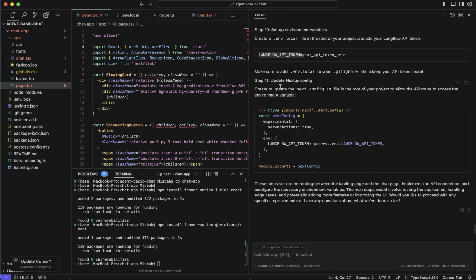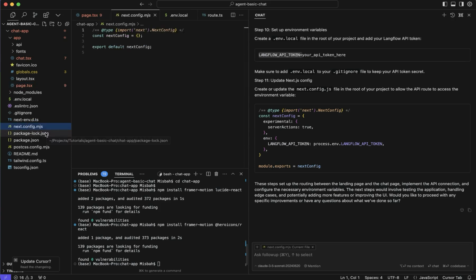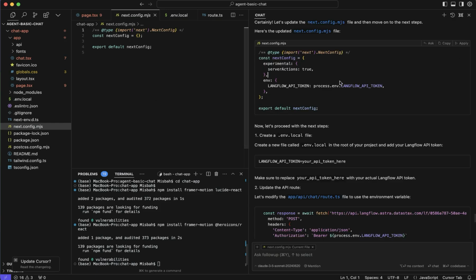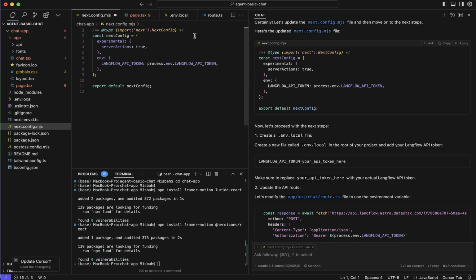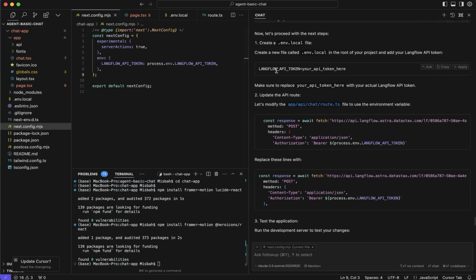So now it says for us to update the next.config.js, which is available here, but I see it's the .mjs version. So I'm going to ask Cursor to help us out with this particular format. I'm asking that we have this particular file, so give code for that and also provide next steps. So let's keep going. So I'm going to change this file, apply the changes and accept. Then save it.